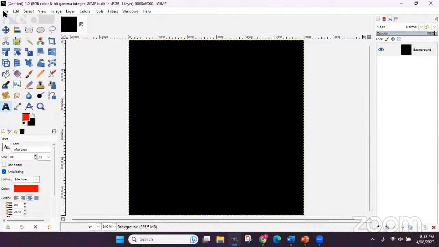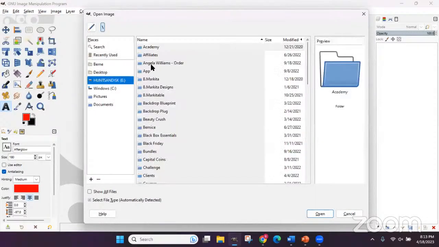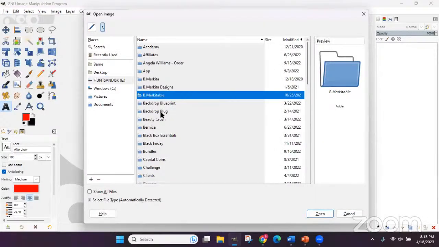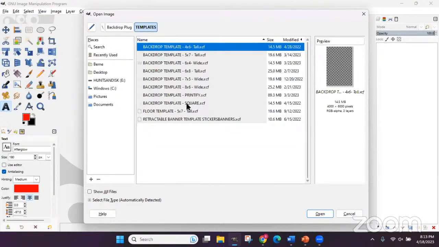But I have a template already set up, so I'm going to actually open that file. I'm going to close out of this one. I'm going to go to File, Open, and then I'm going to go find my template for my square.